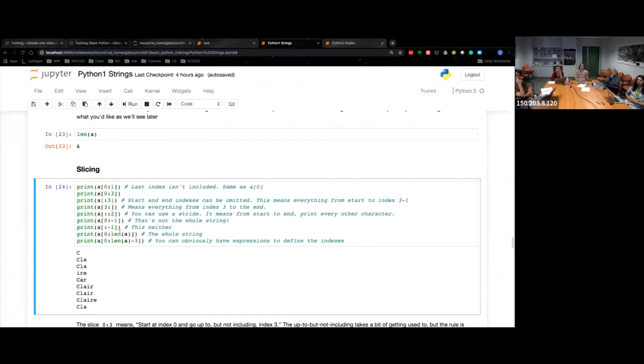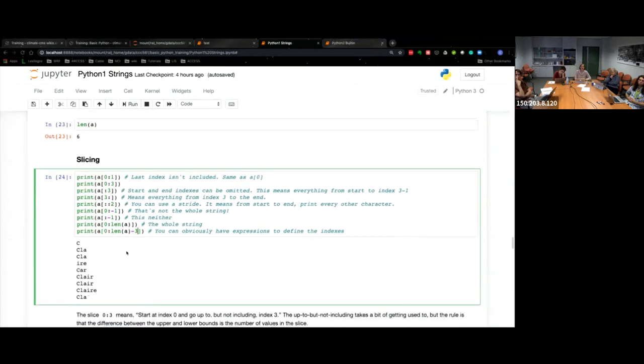And so to remind you, because the last index isn't included, if you do this, it doesn't give you the whole string because the -1 index is not included. So if you want the whole string, you just don't use a slice, or you use a length of A for having the last element included. The easiest way is just not to specify an ending and then you go to the end. But if you want to use an expression, it can be useful to know to use the length of A.